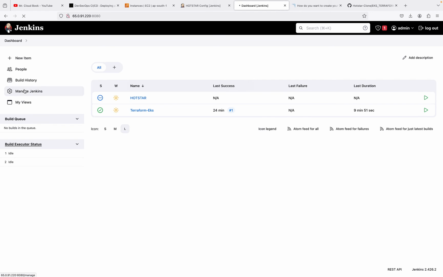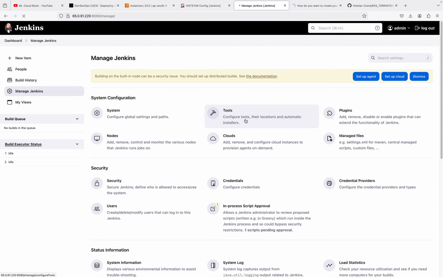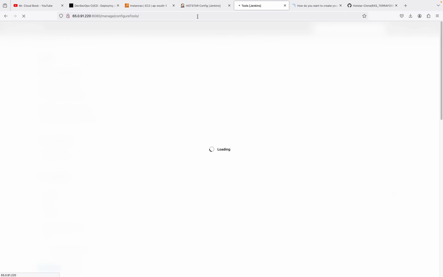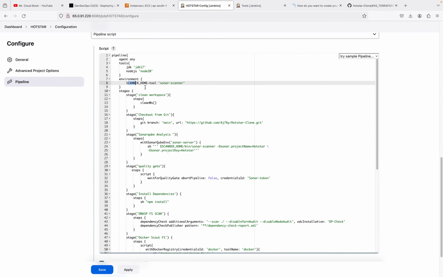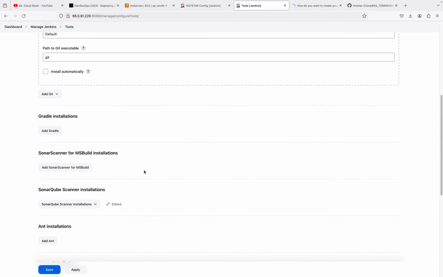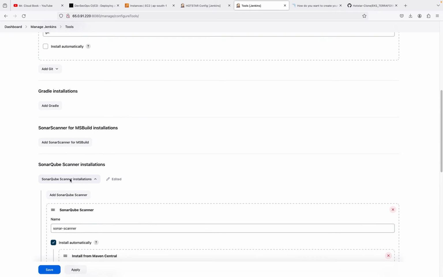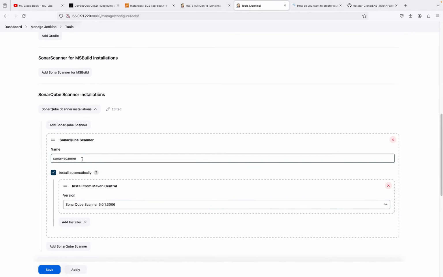Okay, go to Manage Jenkins, and if you go inside the tools, you can see that we are using the scanner home. Scanner home means Sonar Scanner home. Let's go here. If you click on SonarQube installations, the name I provided here is Sonar scanner. Just copy it, and you can do the same here.